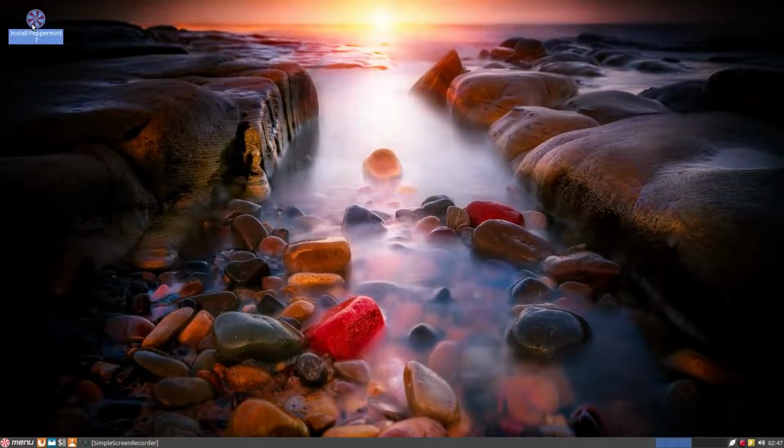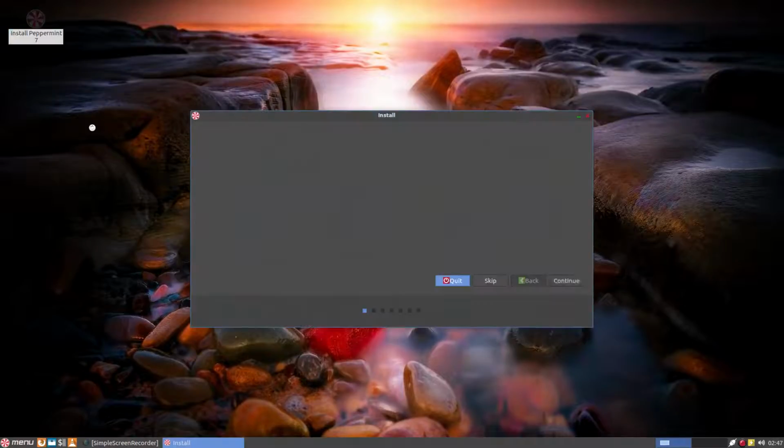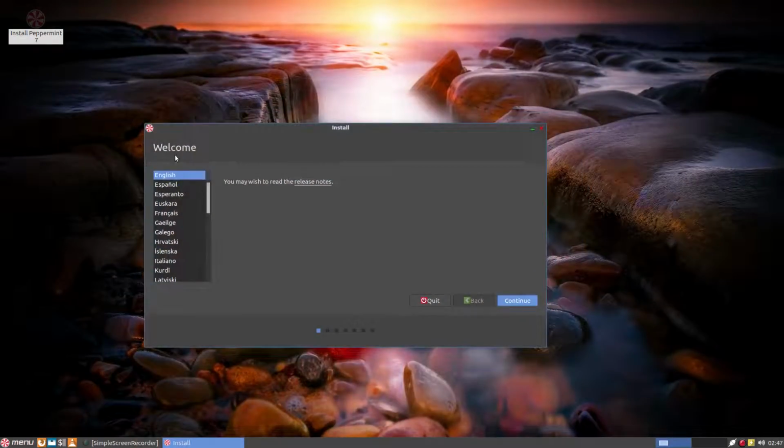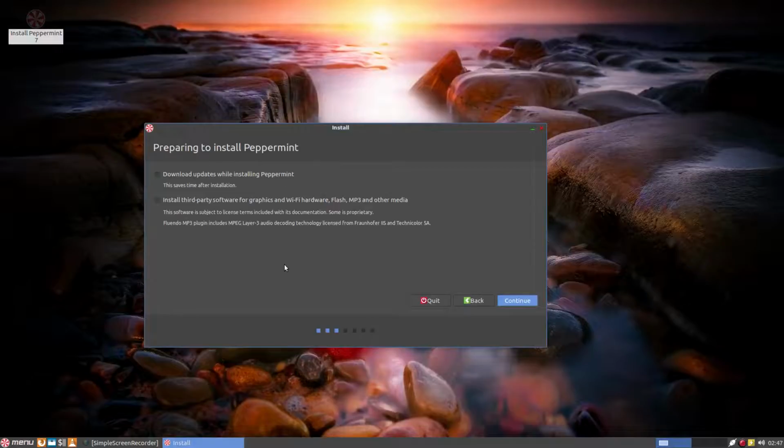I thought I hit it. Let me try it again. Okay, there we go. Now go through the process of choosing your language. Mine is English. You can check one of these, download updates while installing, or install third party software. I usually just check this one, and I do the updates when I get into the OS. So I'm going to click continue.